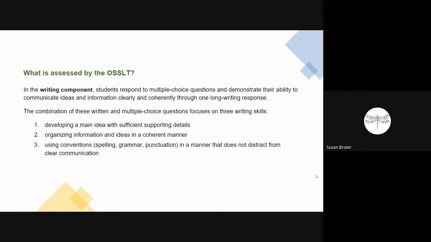In the writing component of the OSSLT, students will respond to multiple choice questions and demonstrate their ability to communicate ideas and information clearly and coherently through one long writing response, the opinion essay. The combination of these written and multiple choice questions focus on 3 writing skills: developing a main idea with sufficient supporting details, organizing information and ideas in a coherent manner, and using writing conventions like spelling, grammar, and punctuation in a manner that does not distract from clear communication.